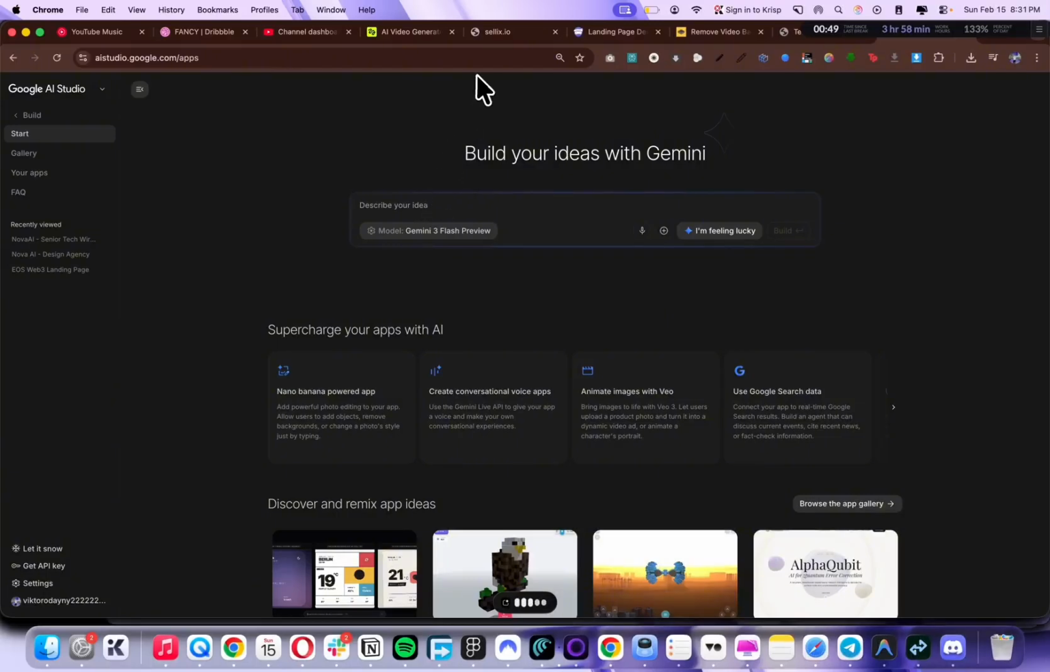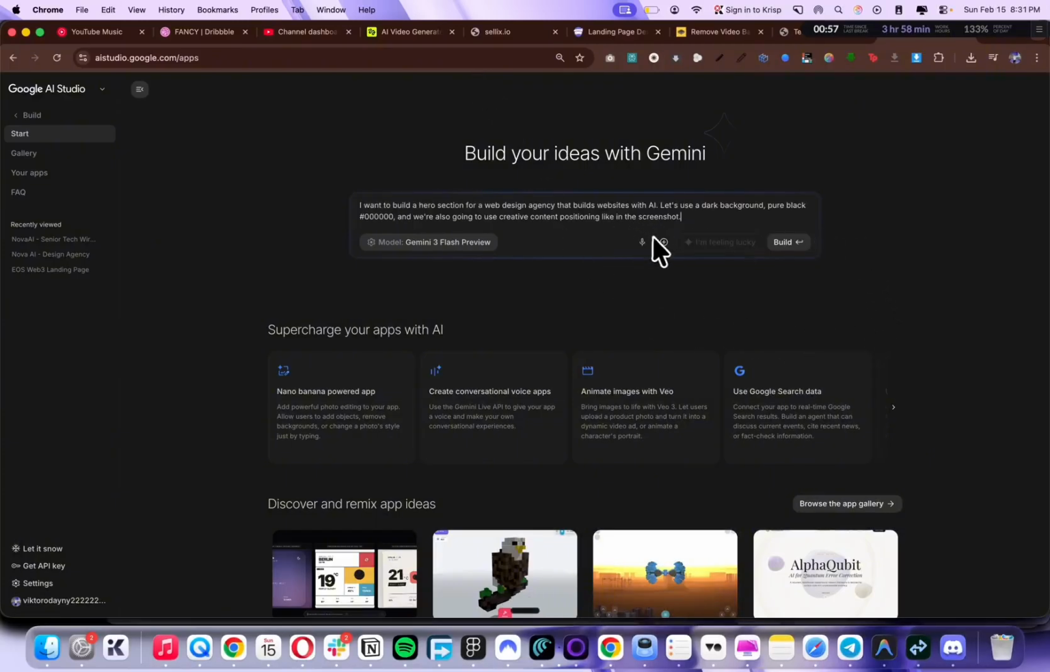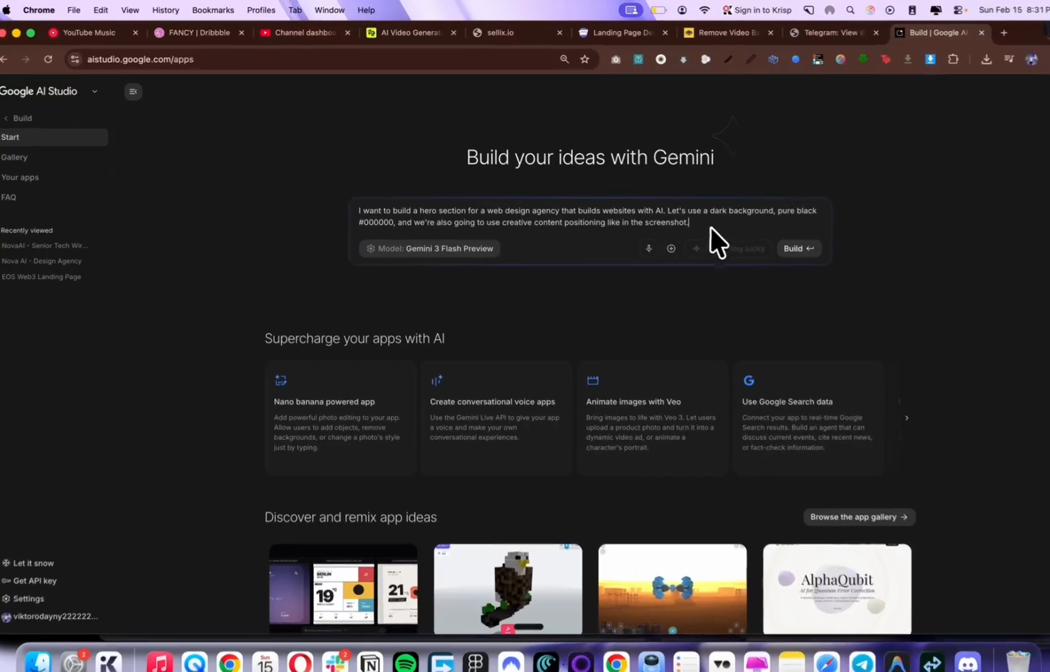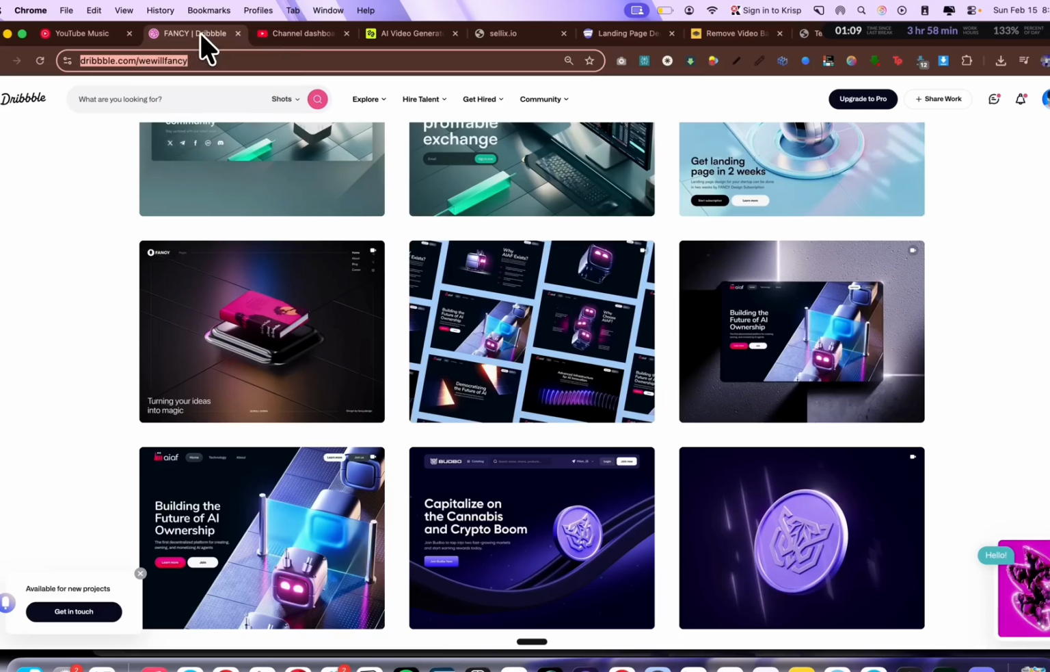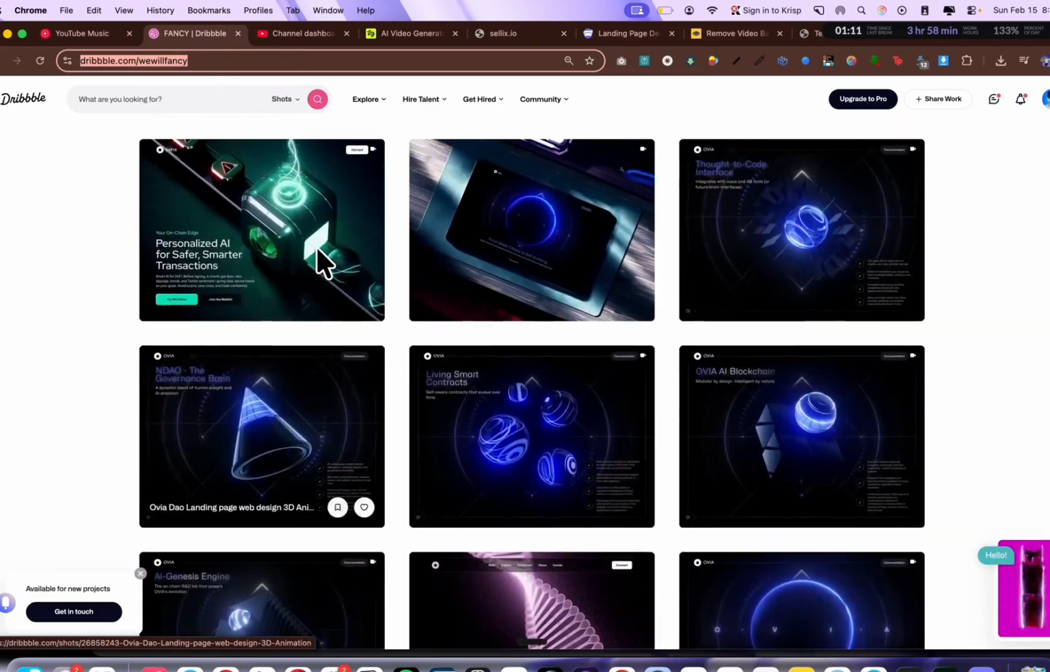And we're also going to use creative content positioning, like in the screenshot. So let's wait and see what it creates. Yeah, so the prompt is ready. What I mentioned here is just a reference, because let's say if you wanted to add it without reference, it would have a pretty standard result like you've seen many times AI creates.